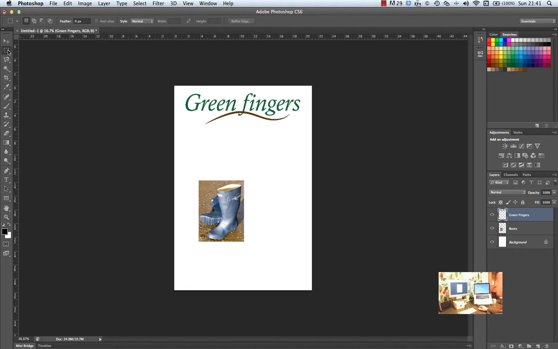If I go to the rectangular marquee tool and select an area, you can see that I can delete part of that layer. After a bit of practice using Photoshop and Illustrator, you'll decide when it's best to rasterize a layer or reference it.